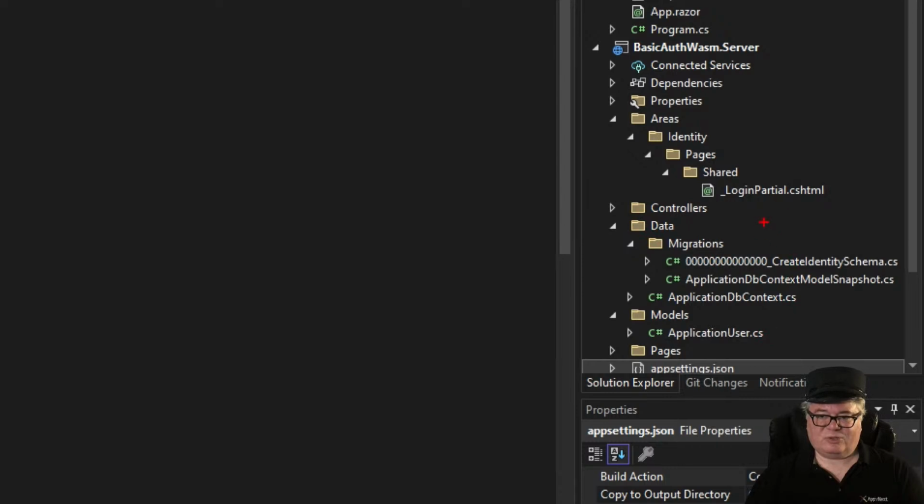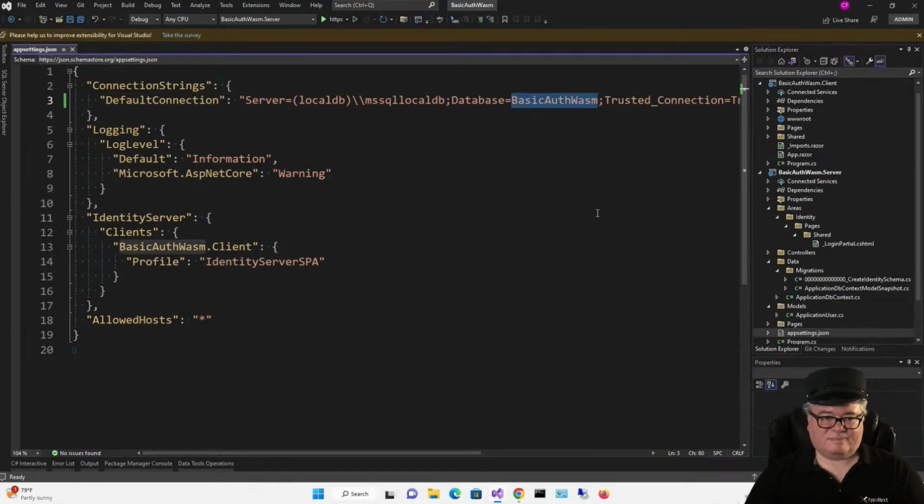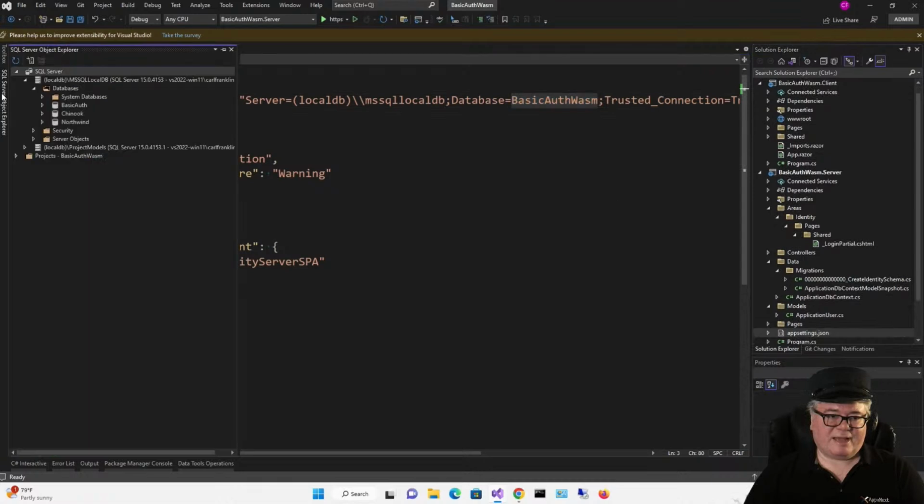So all of the plumbing required to do authentication is built into the template. All you have to do is issue that update database command after setting the name of the database. So now let's go back and look at the databases and refresh.